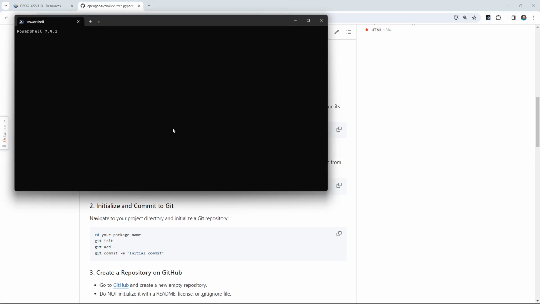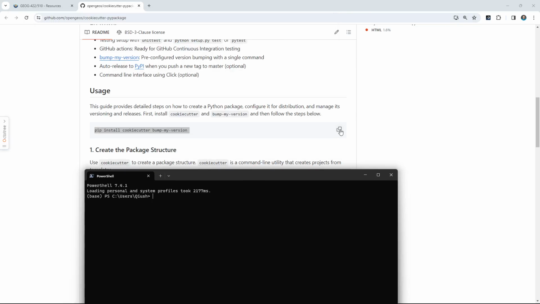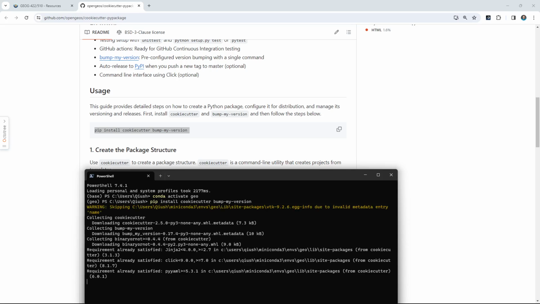Activate the Conda environment and then just install those packages. You can click the button here, just copy. So conda activate, okay. I'm going to install to my geo environment. Then just Control V, hit enter. It should install the packages needed with the cookie cutter template.